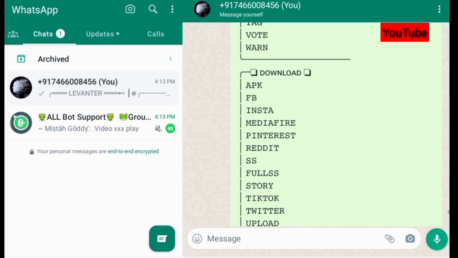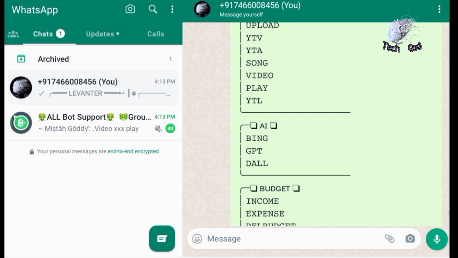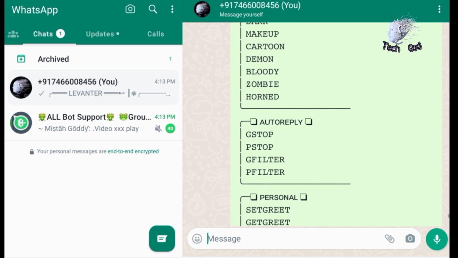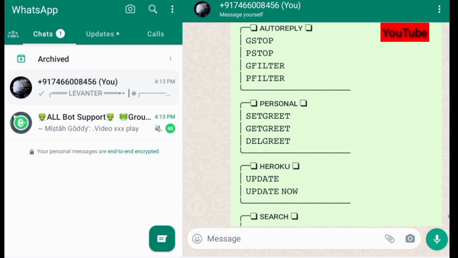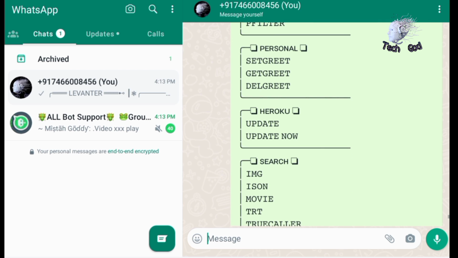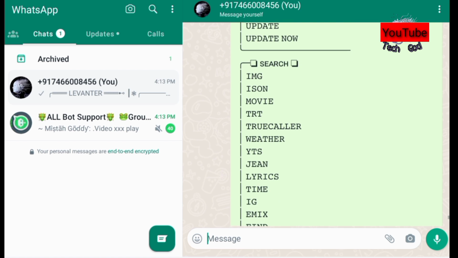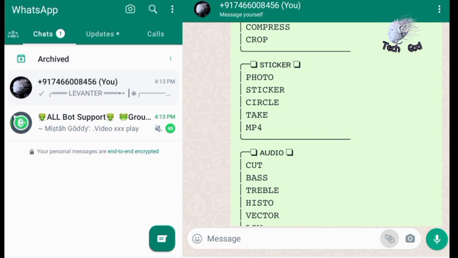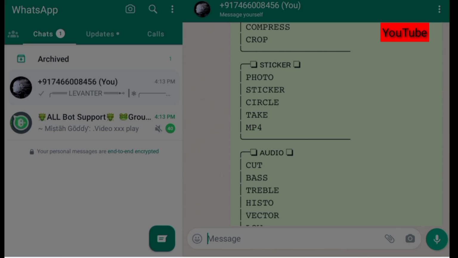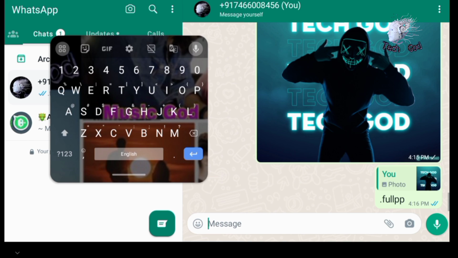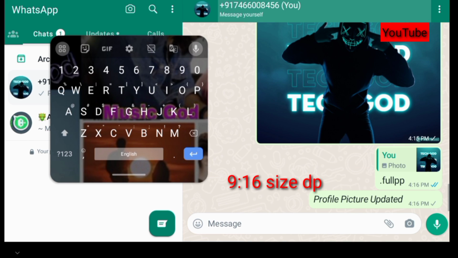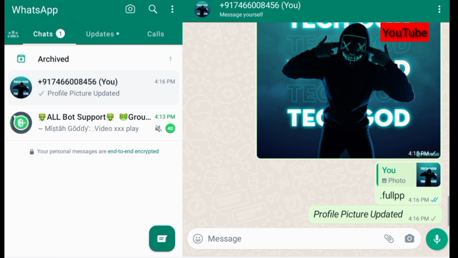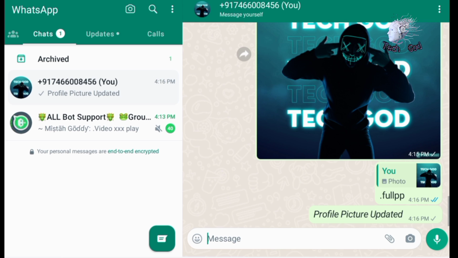Just use all commands. Here is the download command, AI command. You can use ChatGPT in this bot. Here you can edit audio, video or photo easily. You can see here all the command list. If you want to change your DP, just send a photo, then reply to that photo with .fullpp. Now your DP changes to full ratio, like 9:16. So use all the commands, and we meet in the next video.